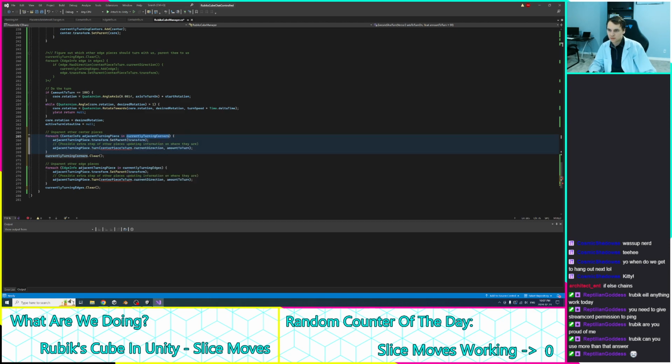What was this? This is currently turning centers. Adjacent piece transform set parent. That should set parent to this game object, the Rubik's Cube manager. That's essentially pulling it out and putting it back where it was.